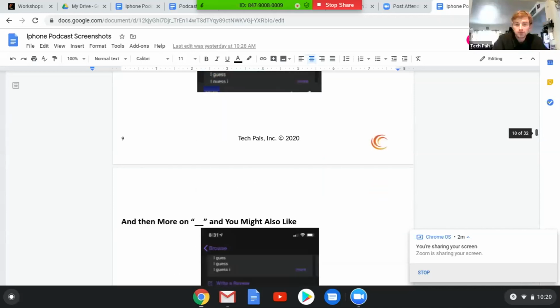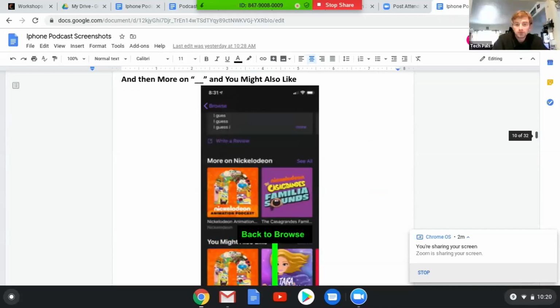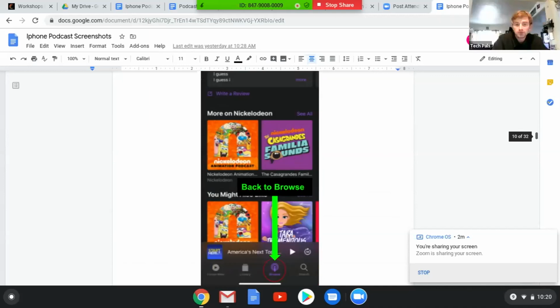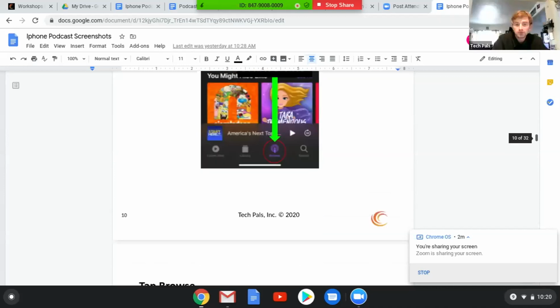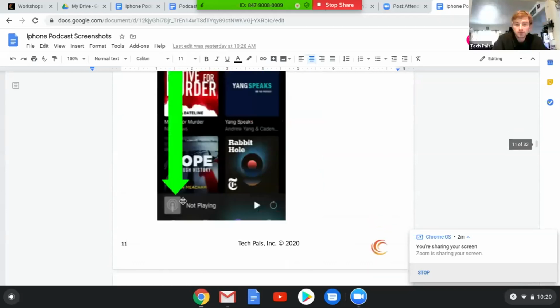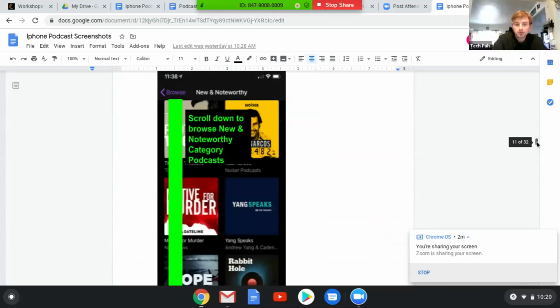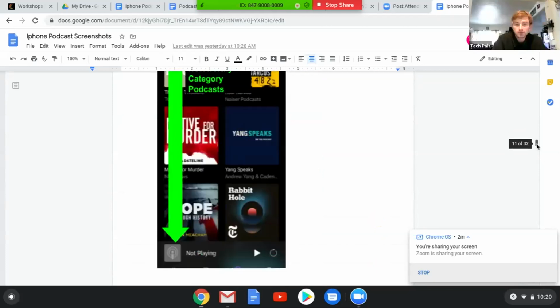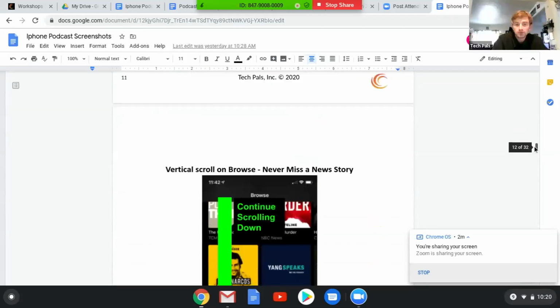And if you keep scrolling down beyond the reviews, you'll find more stuff that's similar to that, and you might also like. At this point, you can hit the browse button because you've fully explored that all the way, and you can go back to browse, and then we can check out the now playing category. We'll scroll down and you can see all of the different stories we have.